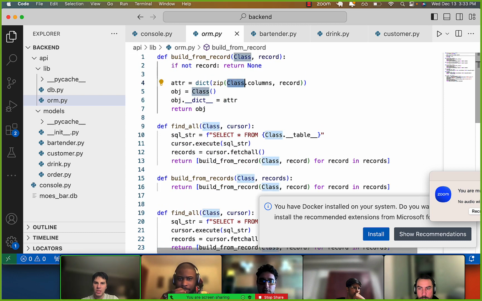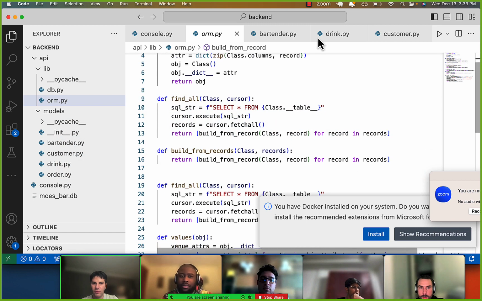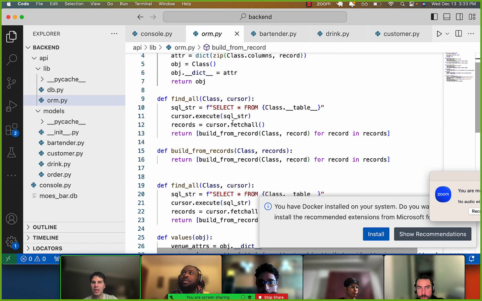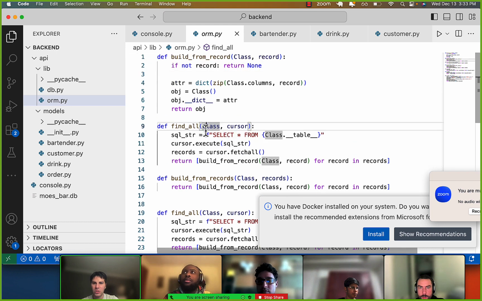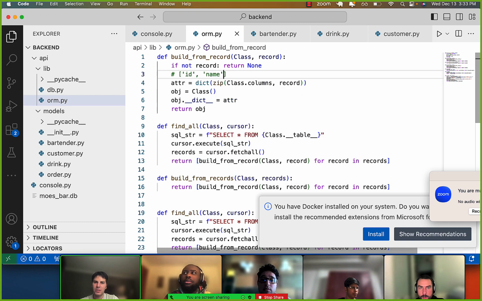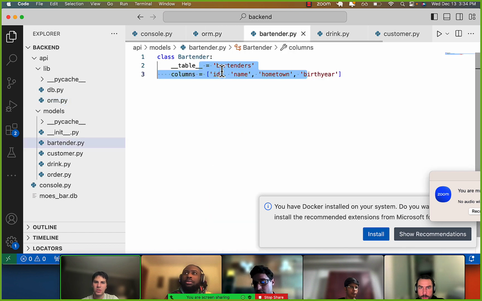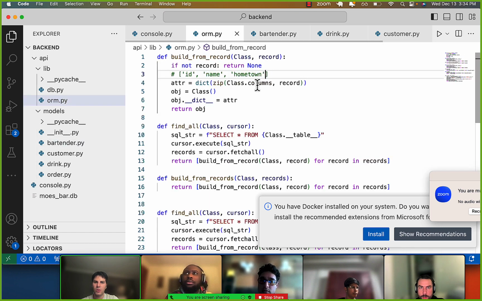So the way this works is we get back the tuple from each database record. Which one am I doing? For customer? No, for bartender. It'll probably be the ID and the name. So you get back the list of columns, right? So it'll be the ID, the name, maybe the hometown, and that's defined in the class.columns. In this case, it's just the bartender columns and the birth year.